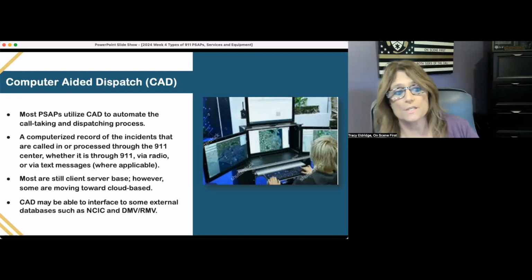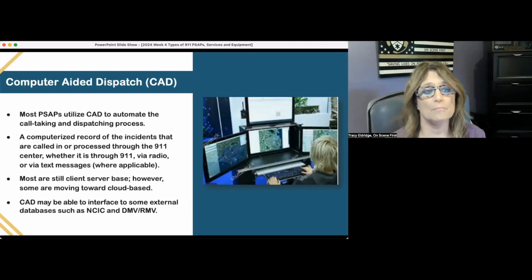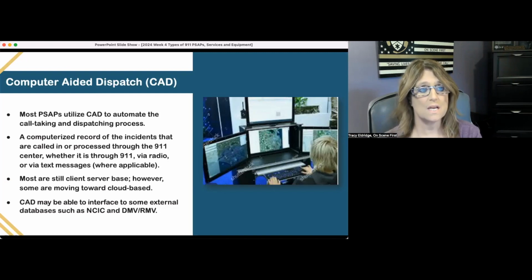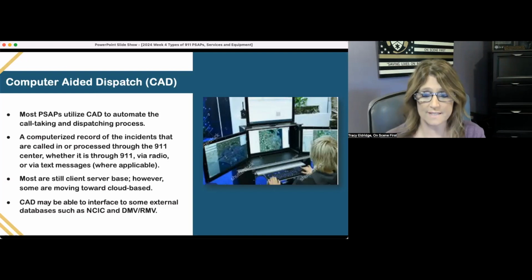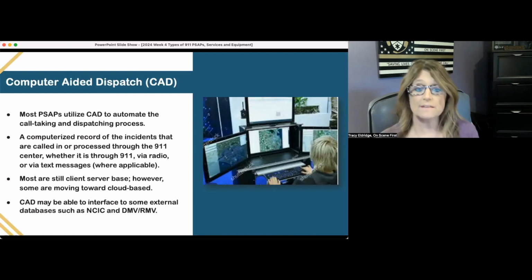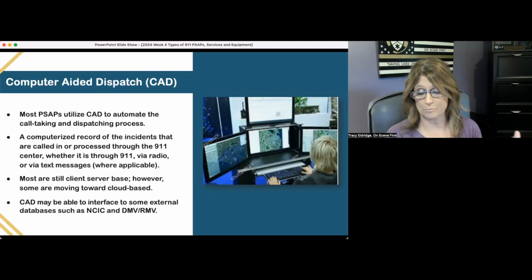It's a computerized record of the incidents that are called in or processed through the 911 center, whether it's through 911, from the radio, or comes in via text. Most are client server based. They have the equipment in the 911 center, but we are seeing that many of the CADs are starting to move towards that cloud-based solution.